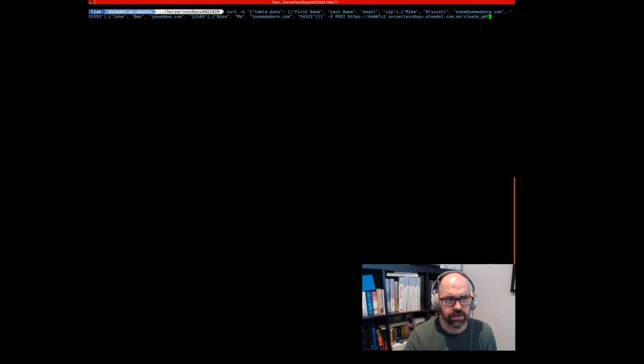Here we have a curl that's basically going off to hit the create PDF function. Effectively, this is a JSON payload. Its key is table data, and it has an array of arrays with some standard data: first name, last name, email, and a fictitious zip code. All these people are fictitious, there's no PII here. On that request, when we kick it off, we will get a doc ID back and a message of success.